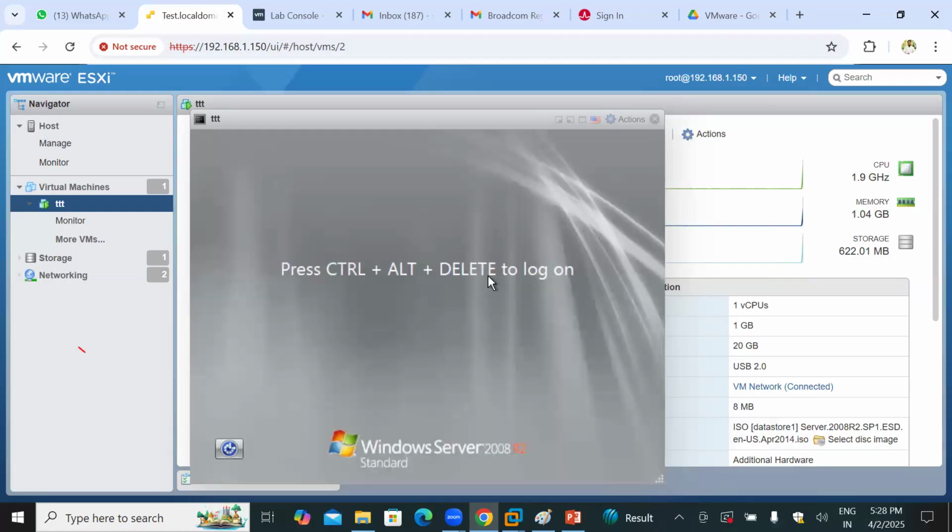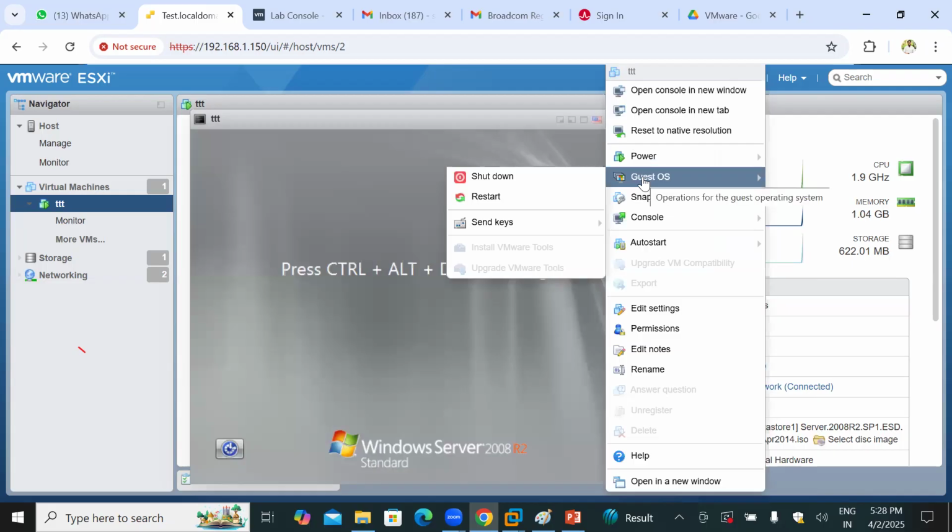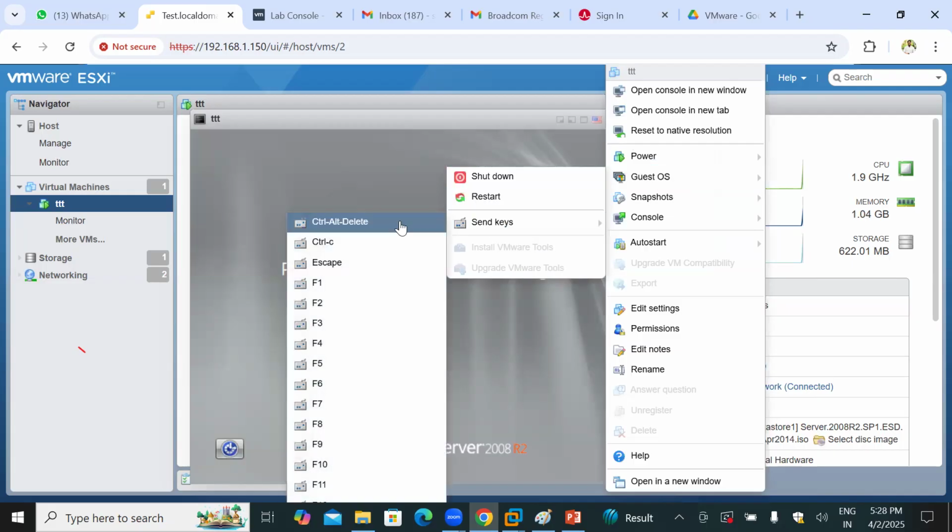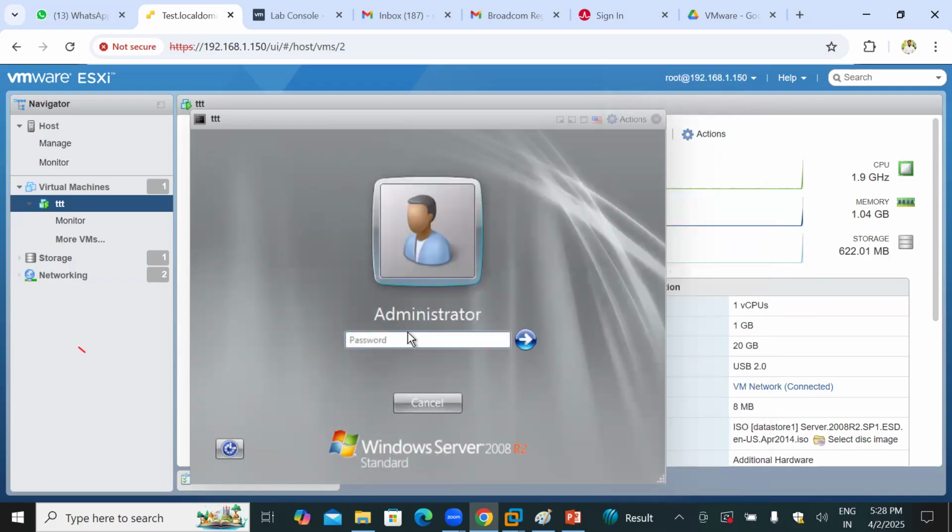See, now I can't press Control Alt Delete on my laptop. If I click it, it will apply to my computer and not to this computer. So in order to do that, go to Actions, go to Guest OS, and you can see Send Keys. Here you will get Control Alt Delete. Just click on it. The password I already configured is Samantha812.